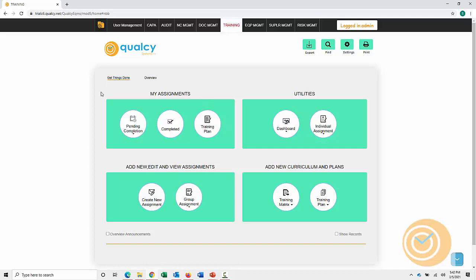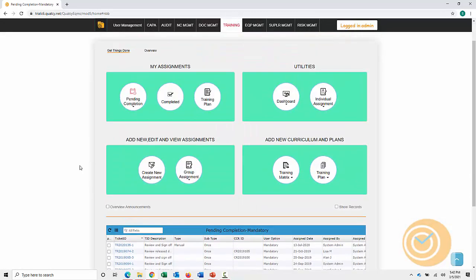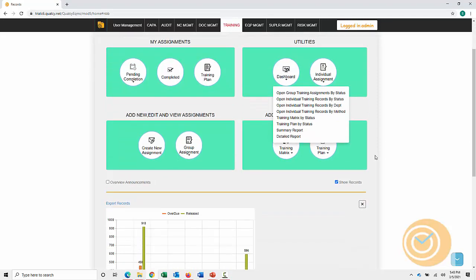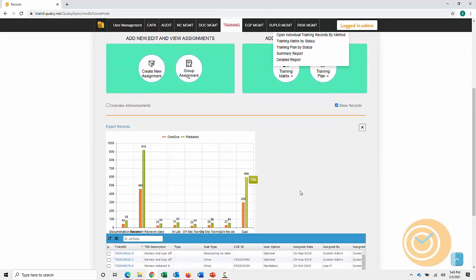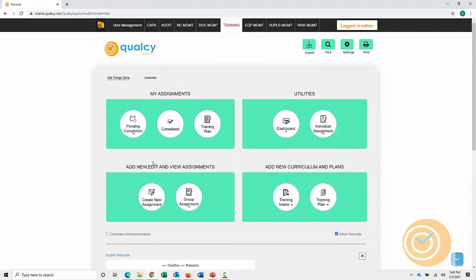And for each user they would have the assignments, individual assignment sections. Anything that's pending their review would appear here. And if they have completed their training records, those would appear under the completed sections. We do have dashboard options, and you can look at the metrics by the departments or by training methods. We do have the option for creating the training assignments if you want to create manual training assignments for specific documents, so you can do that.